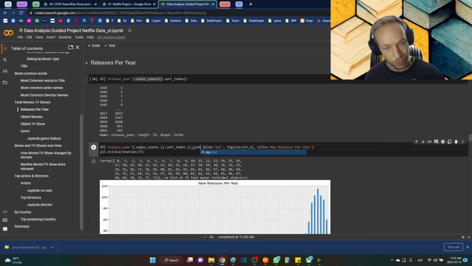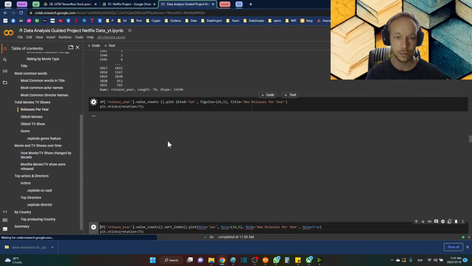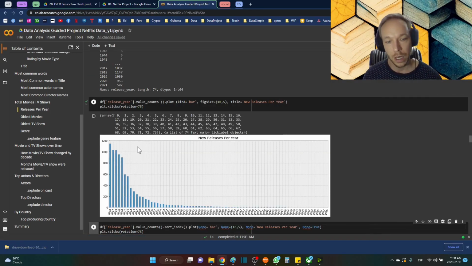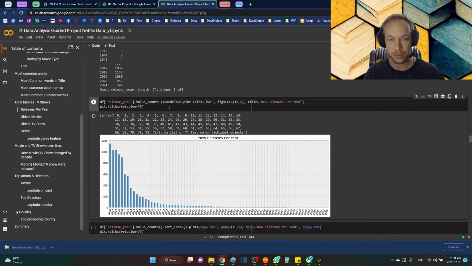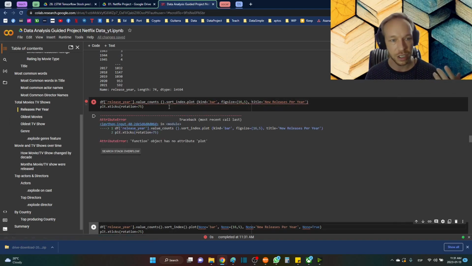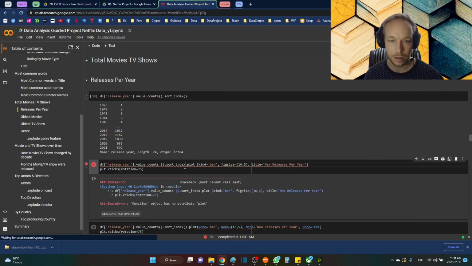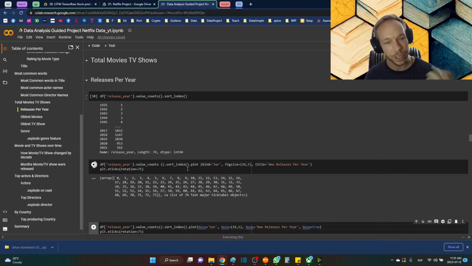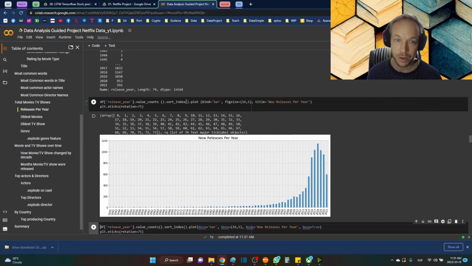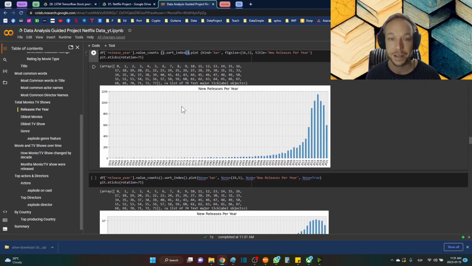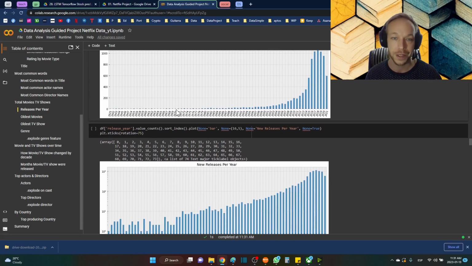Okay, so we sorted that. Let's see what this looks like if we didn't sort this. It looks fine, kind of all over the place, but I think it looks a little bit better to sort it this way. So dot sort index. It makes it a little bit cleaner. And then I just need to put the parentheses because sort index is a function. Whenever you're using a function, you have to put the parentheses, even if you're not passing anything. The parentheses are what let Python know that you're calling and using a function. Okay, so there we go.